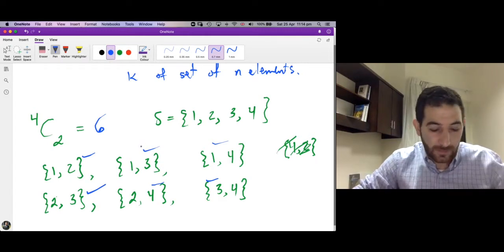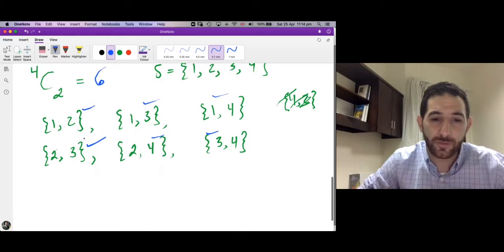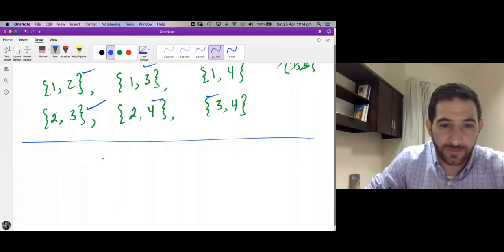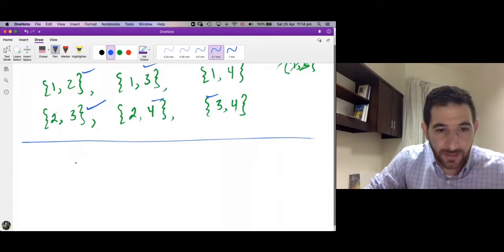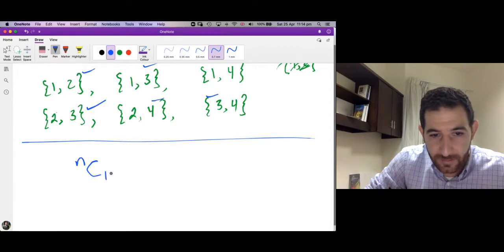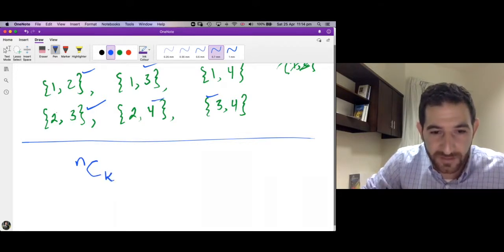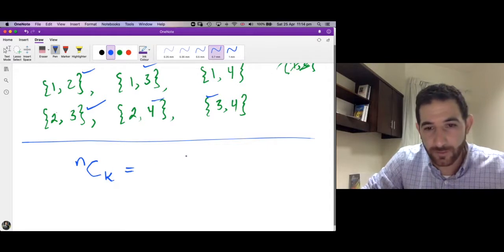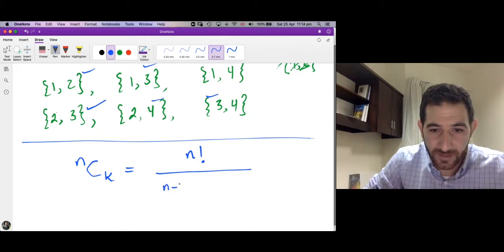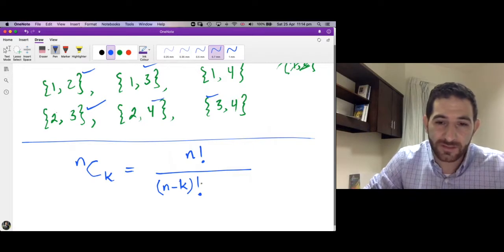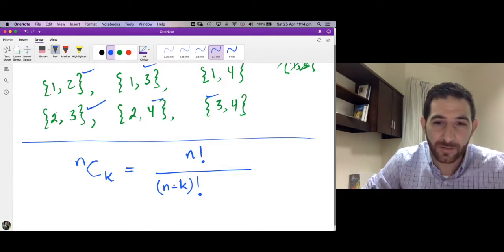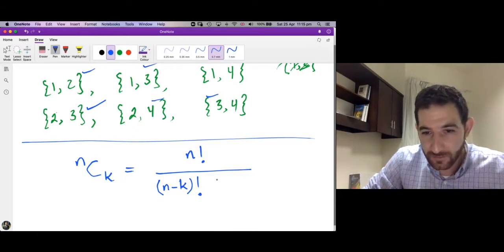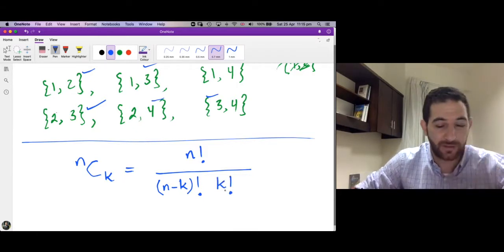Now let's find a formula. I'll tell you the formula and then we prove it. nCk, the number of subsets of size k from a set containing n elements, is equal to n factorial divided by n minus k factorial. Notice until now, what is this number? This is nPk, the number of k-permutations. But we still need to divide by one more number, k factorial.